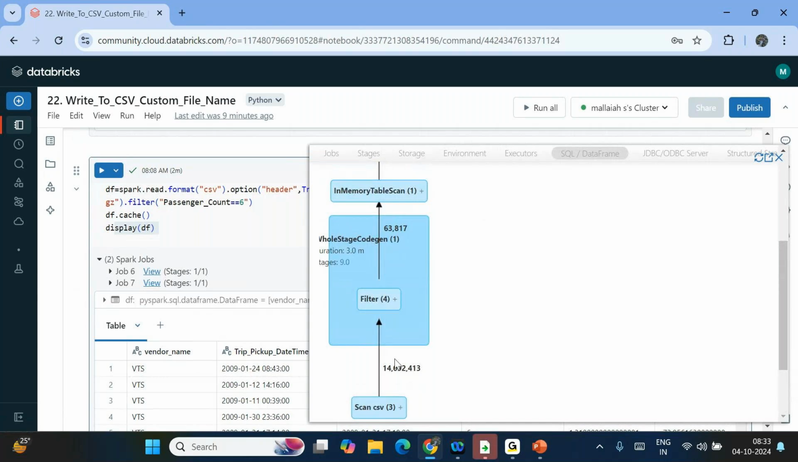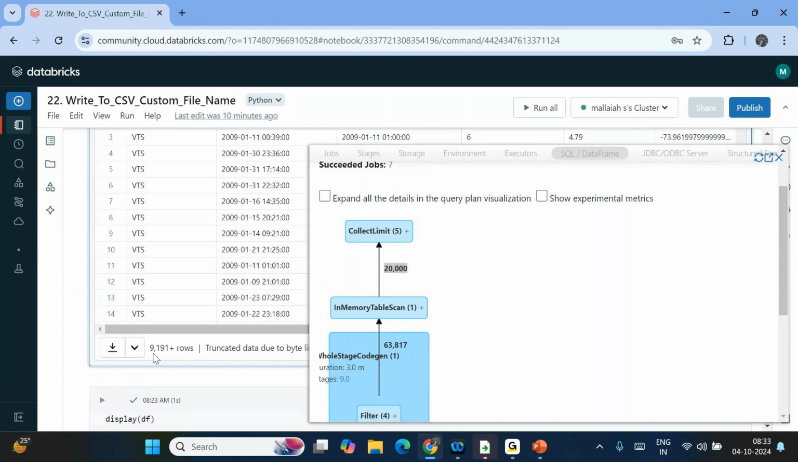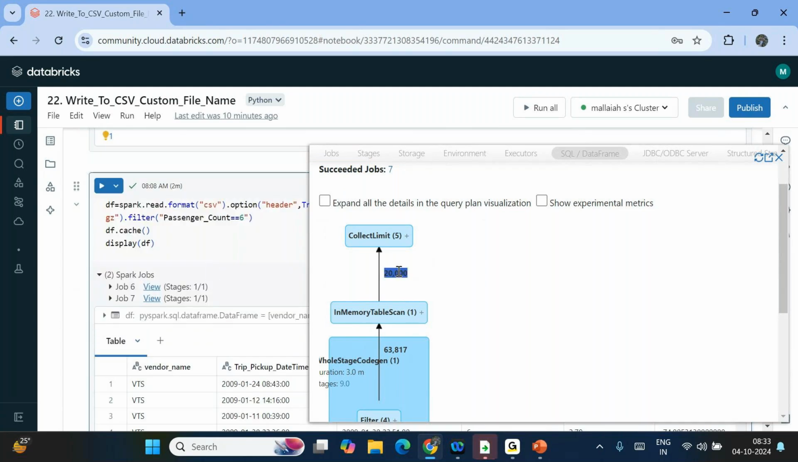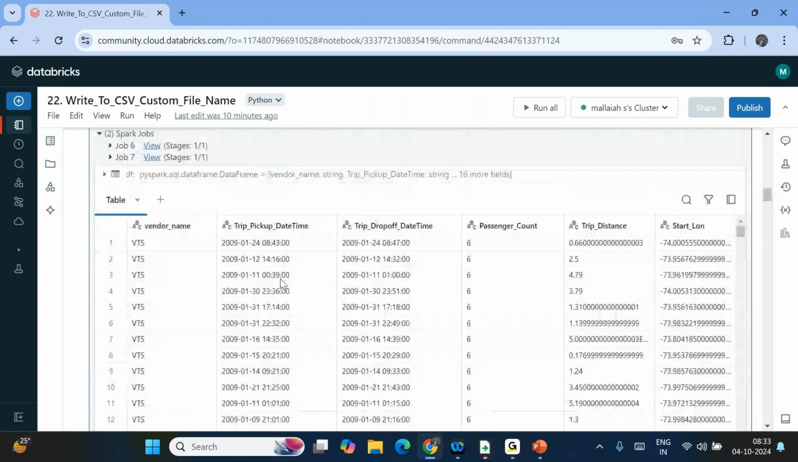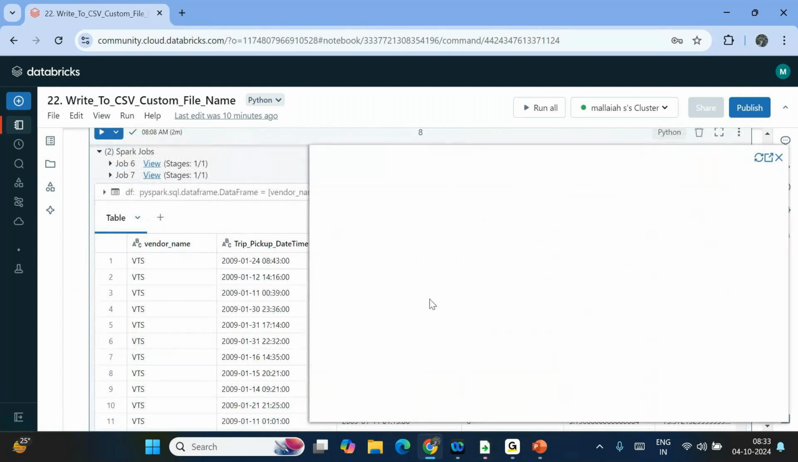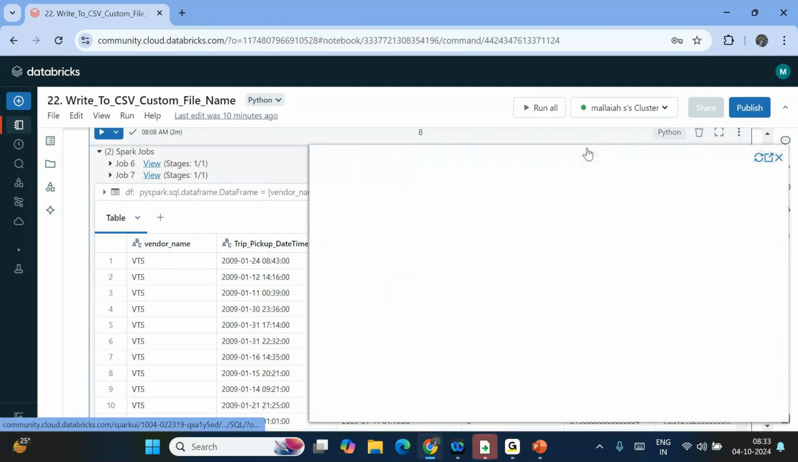When you say display of df, it is basically taking only 20,000 records. You can see the output. You are writing only, so you are displaying only 20,000 records. It is trying to collect only 20,000 records, and out of those it displayed only 9,191 records. So it shows 9,191 plus rows, but actually it collected only 20,000 out of 1,25,000 records. We have seen how many records it collected, only for job ID 7.